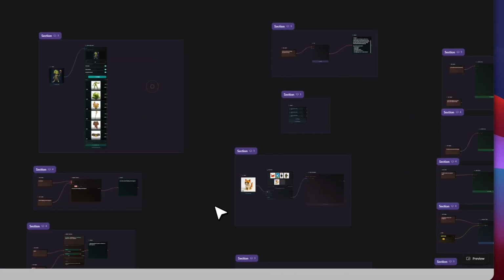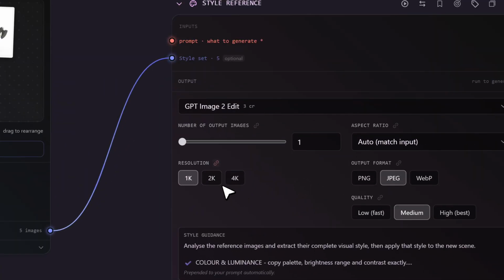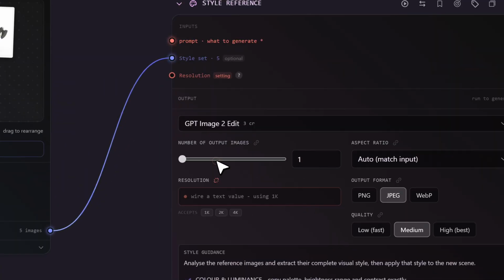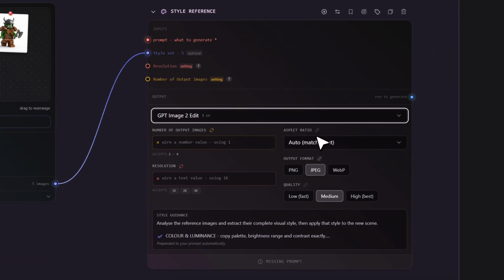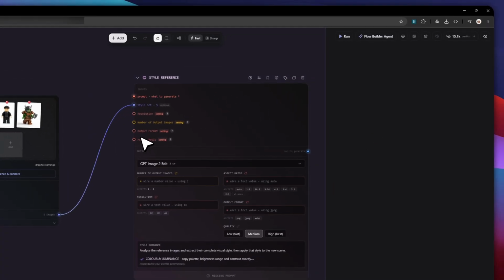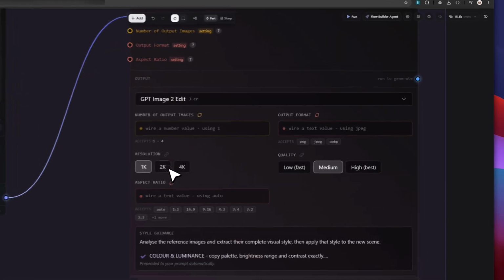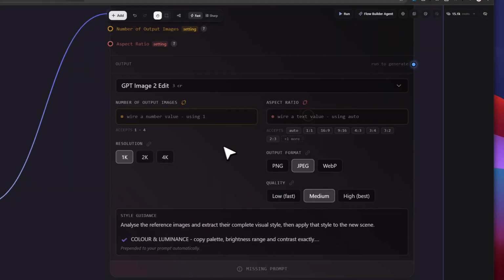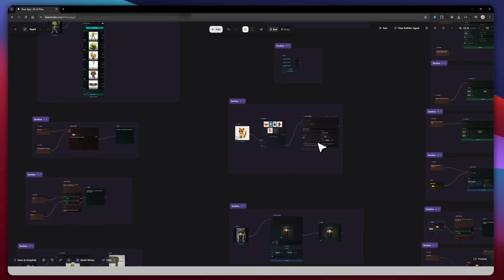One other cool thing you can do is some nodes expose parameters, meaning, for example, the resolution. You can expose this as a new input. You can expose the number of images, you can expose the aspect ratio, format, meaning you can really go in depth and build custom workflows using those inputs. You can hover over the question mark here to see what inputs it supports. And you can always go back by clicking here to go back into the normal settings menu.